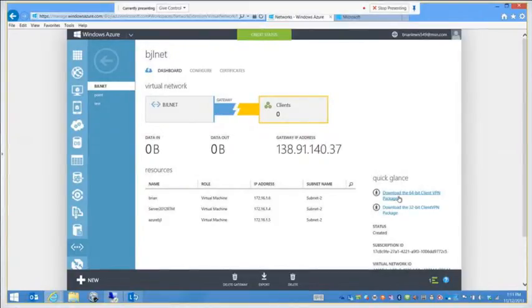So when I hit download, it doesn't download immediately. It actually creates it every time I hit the download link uniquely for me.